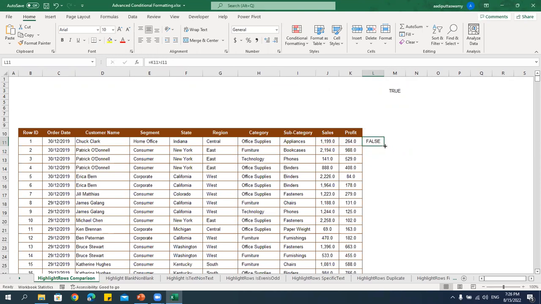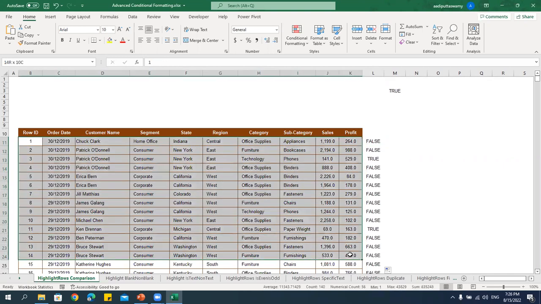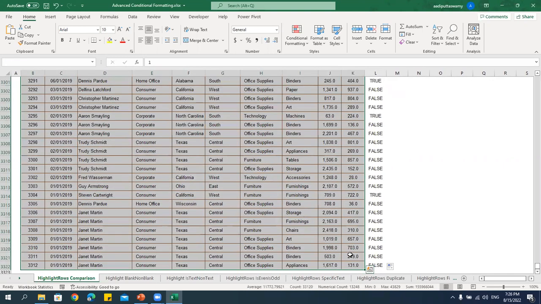I just apply it by double clicking. Here you can see there is one which is true. If I filter wherever it is true, that means profit is greater than sales. I need to highlight the entire row. Now I'll go here and copy this formula. I'm telling you the technique of how you can apply conditional formatting if you find it confusing or difficult. Now I'll select the entire table like this.